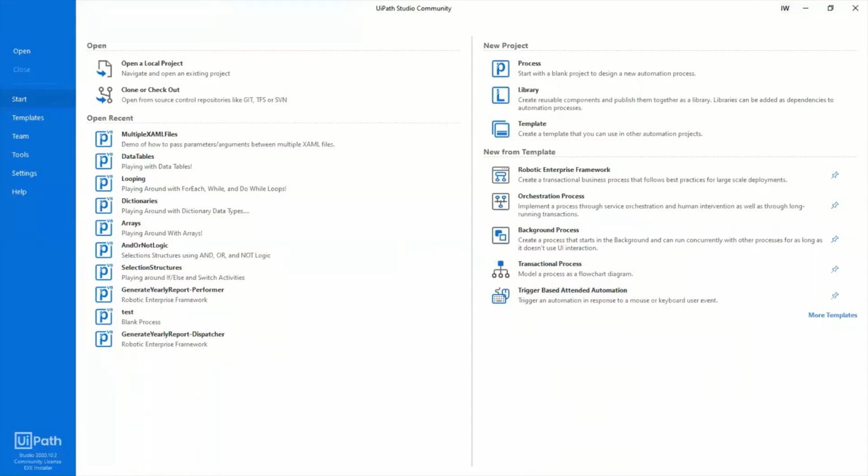Greetings and welcome to this tutorial on error and exception handling using throw, rethrow, and try-catch activities inside of UiPath Studio. We will continue as we have throughout all the previous activities and lessons that we have accomplished.